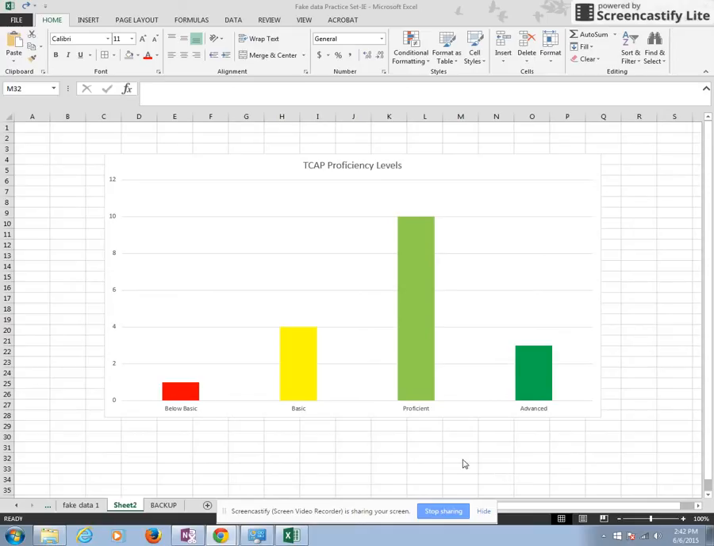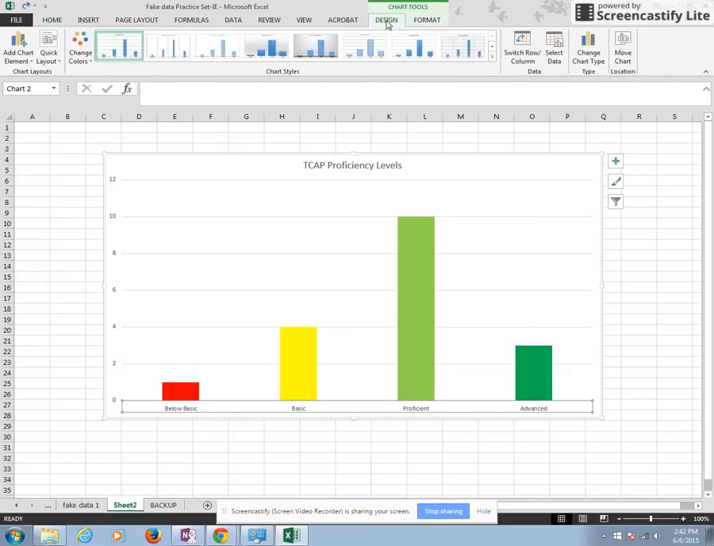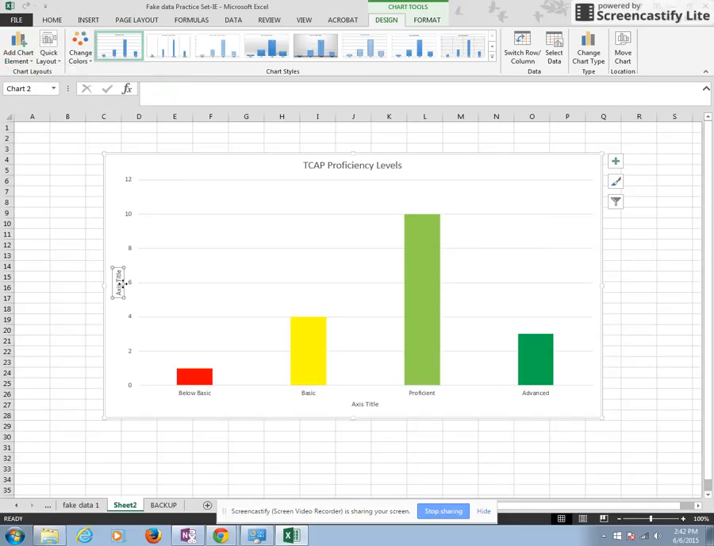To add more chart options, for instance, if you would like to add axis labels, I'm going to click on my axis or my axis titles. I'm going to click on my axis. You notice I have Chart Tools, Design and Format. I'm going to click Design. Under Add Chart Element, I'm going to add axis titles horizontally and vertically. And for this axis title, I'm going to title it just number. And this axis title, I'm going to do proficiency level.